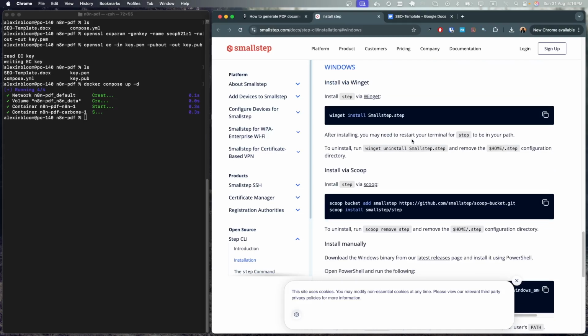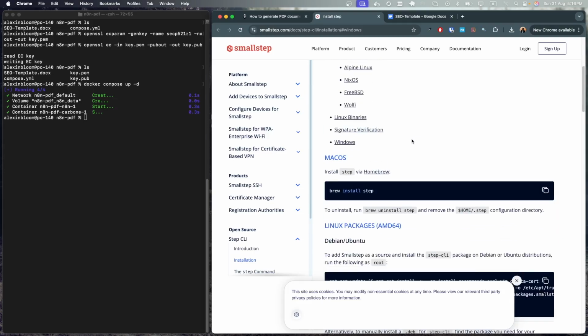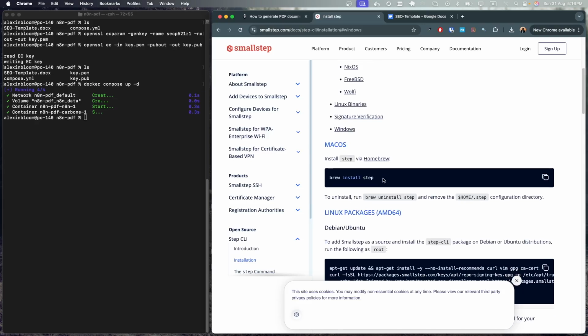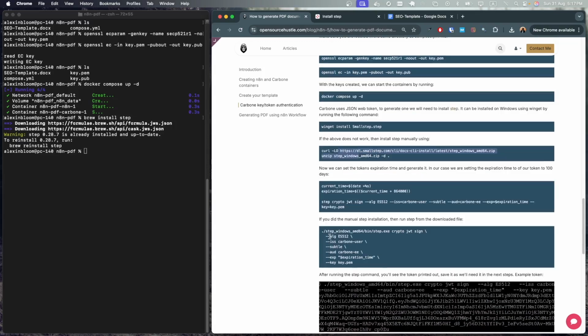In the article, I'm following the steps for Windows, but at the moment I'm on macOS, so I'm gonna scroll up to the macOS section, and all you have to do is brew install step to install step. As I said in the article, I have the Windows steps, so you'll use winget to install step. If that doesn't work, you could install it manually using the following command, and then also running it manually, as you'll see in the step below.